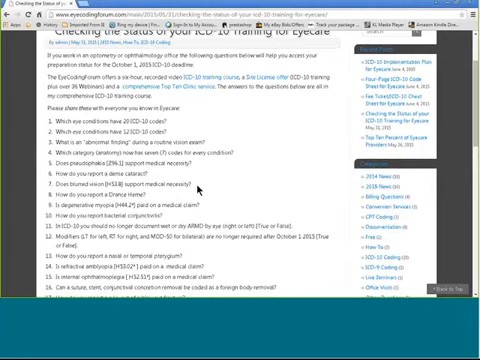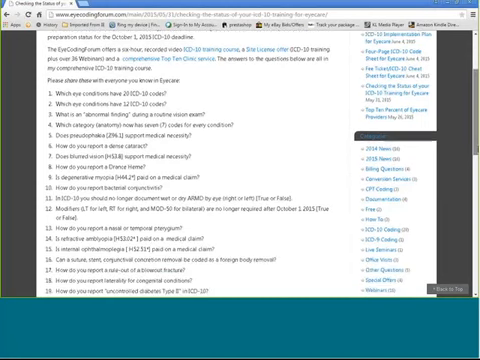And last, on modifiers such as LT for left and RT for right, and modifier 50 for bilateral or both eyes, these are no longer required on the claim forms after October 1st, 2015. Is that true or false? So that's only 12 questions out of 42.